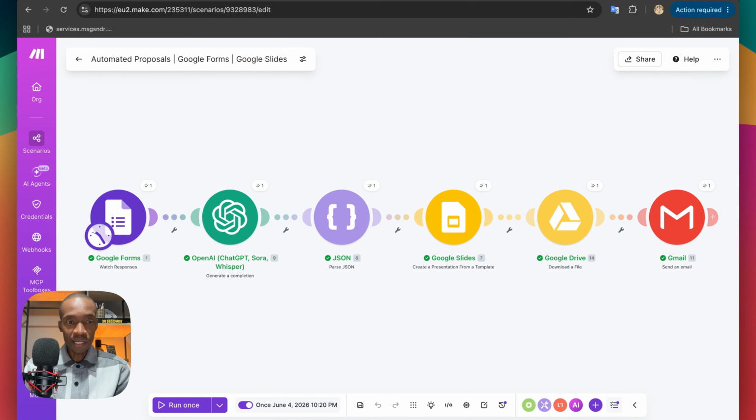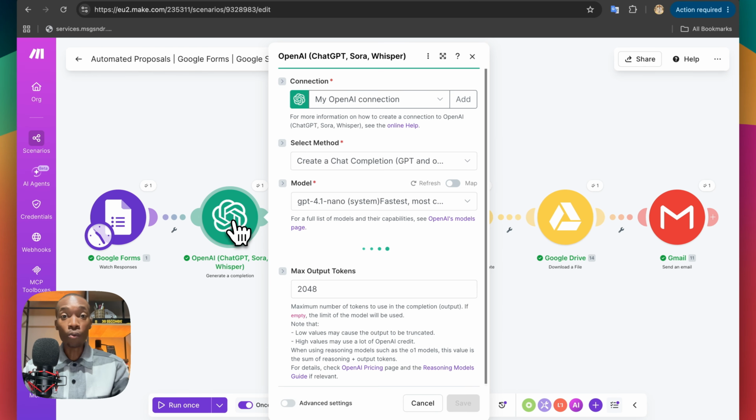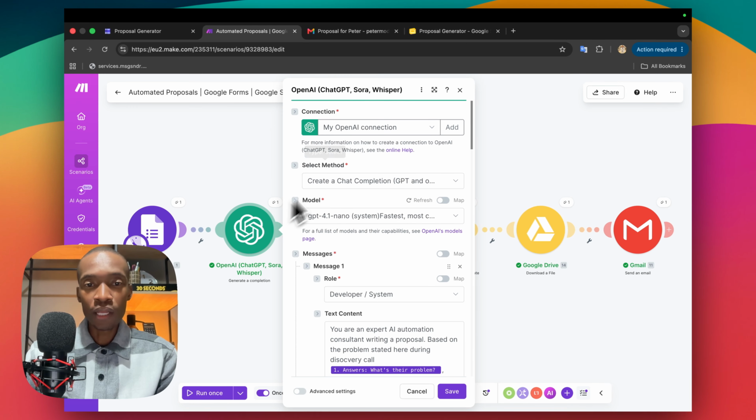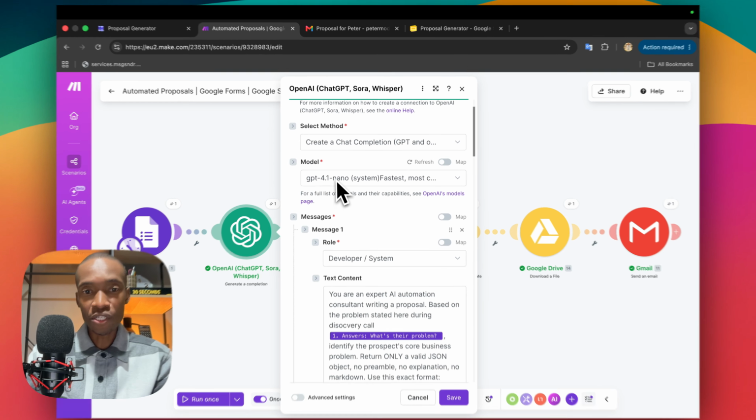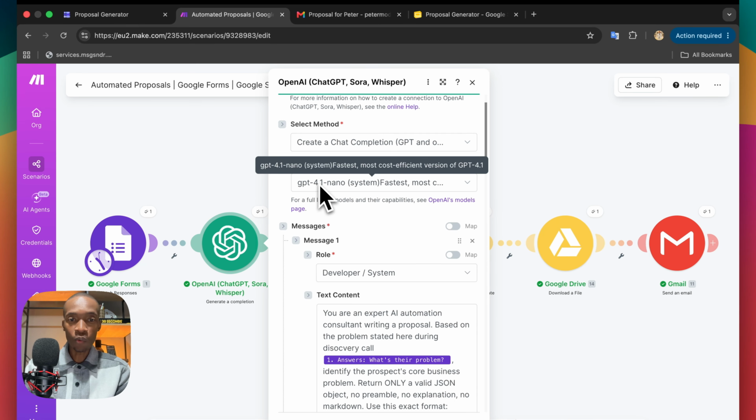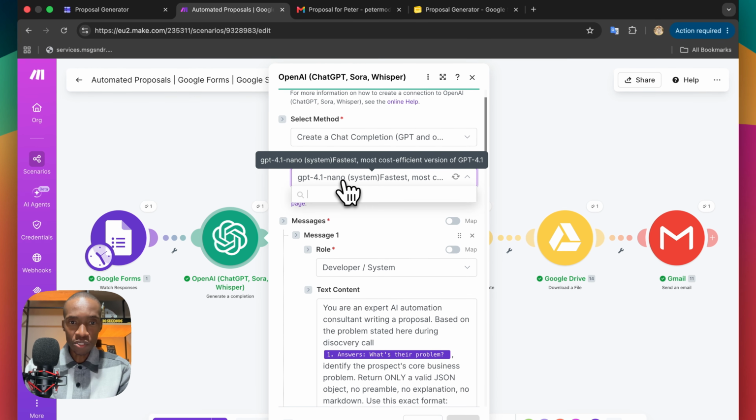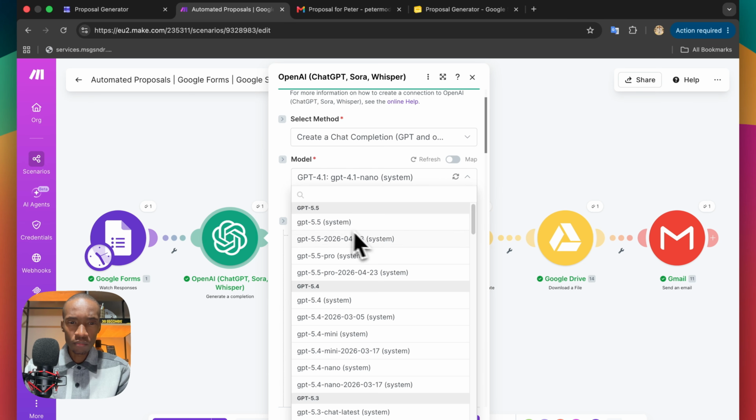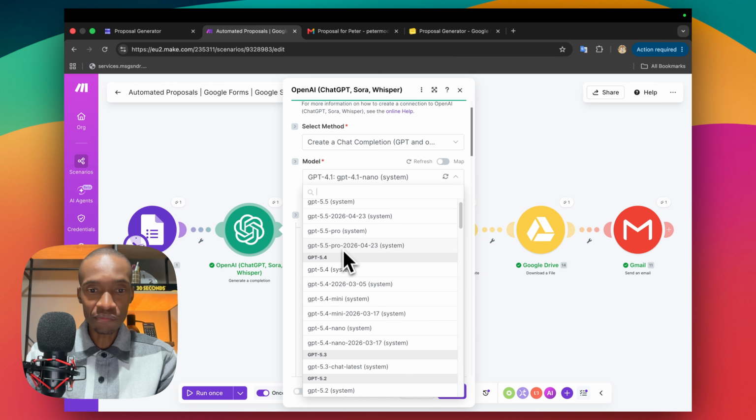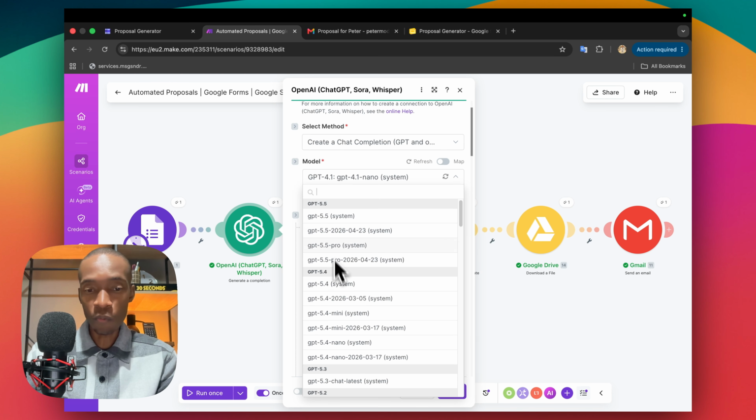Now, once you get a specific output, the next module is going to be a ChatGPT OpenAI module. You can see here that I leveraged the model GPT 4.1 Nano, but at the time of this recording, you guys know that there are latest models that have been released like GPT 5.5 and other models. So let me just show you guys over here. These are the different models that were released by OpenAI.